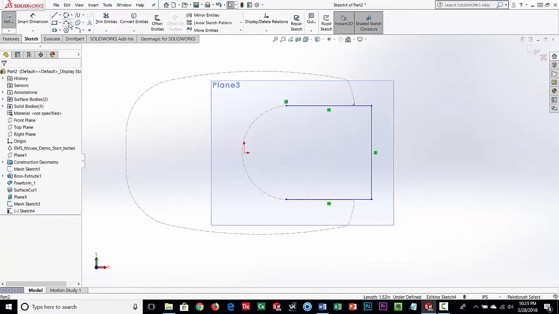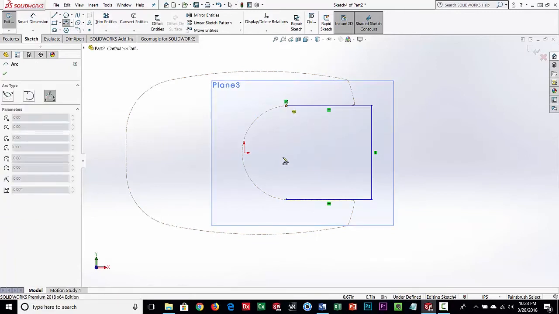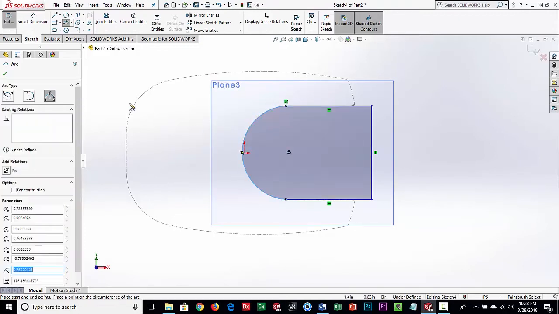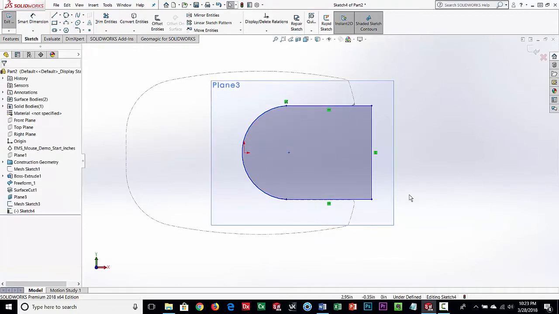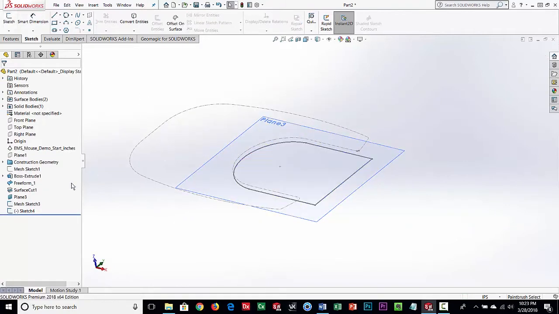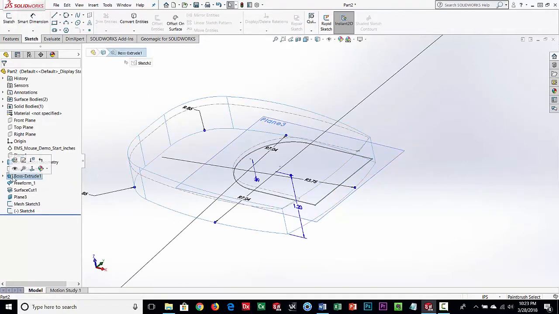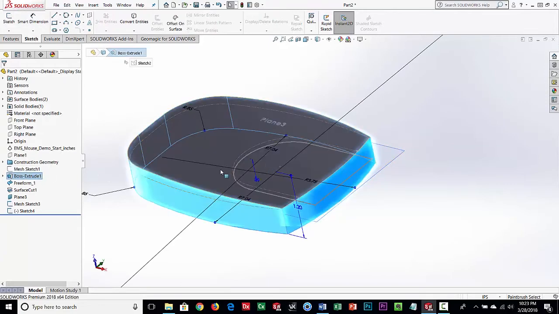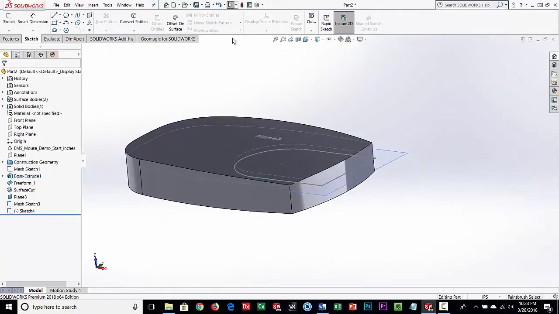And again, this can all be fully dimensionally driven. Okay, add all the constraints you want. Okay, and now what I'm going to do is exit out. Let's bring our solid body back on. Okay, so that's right sitting there.